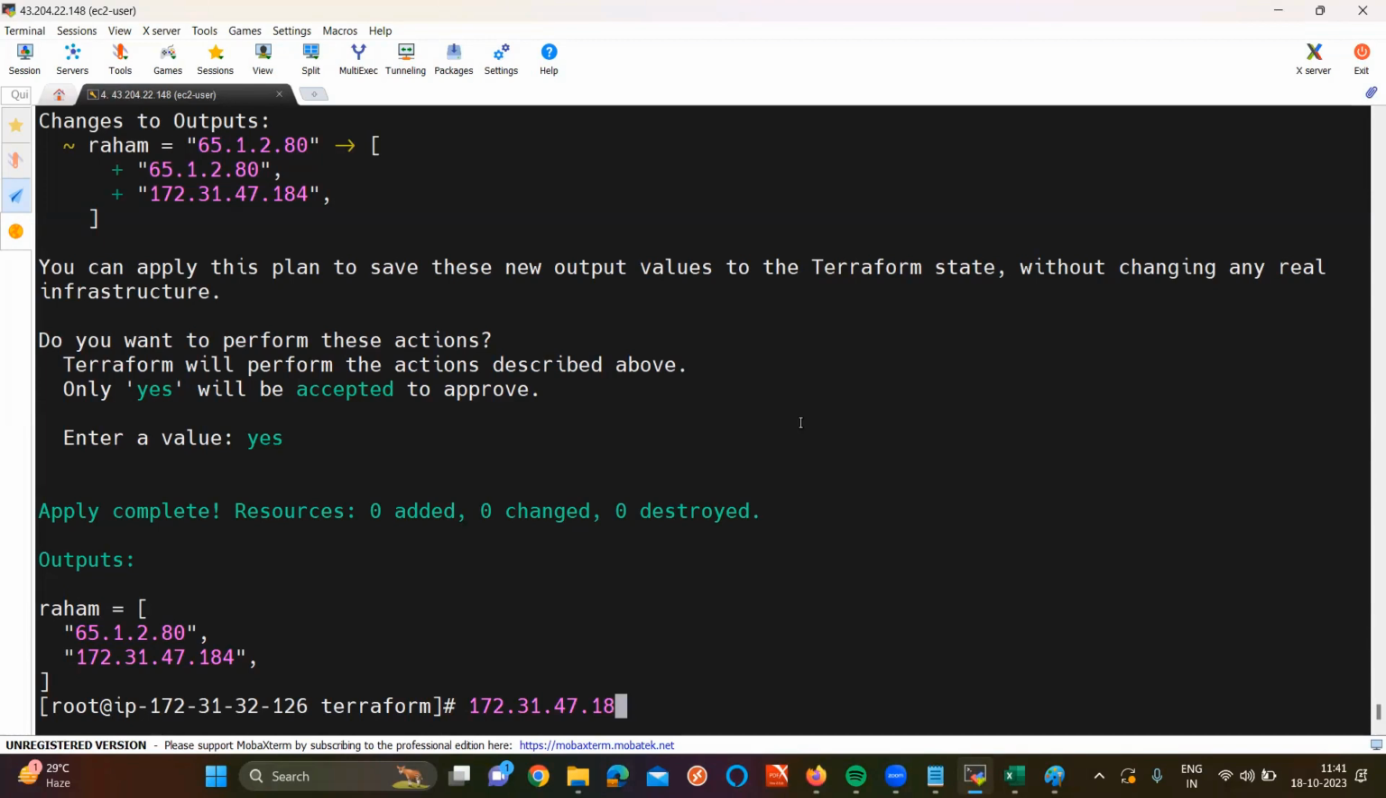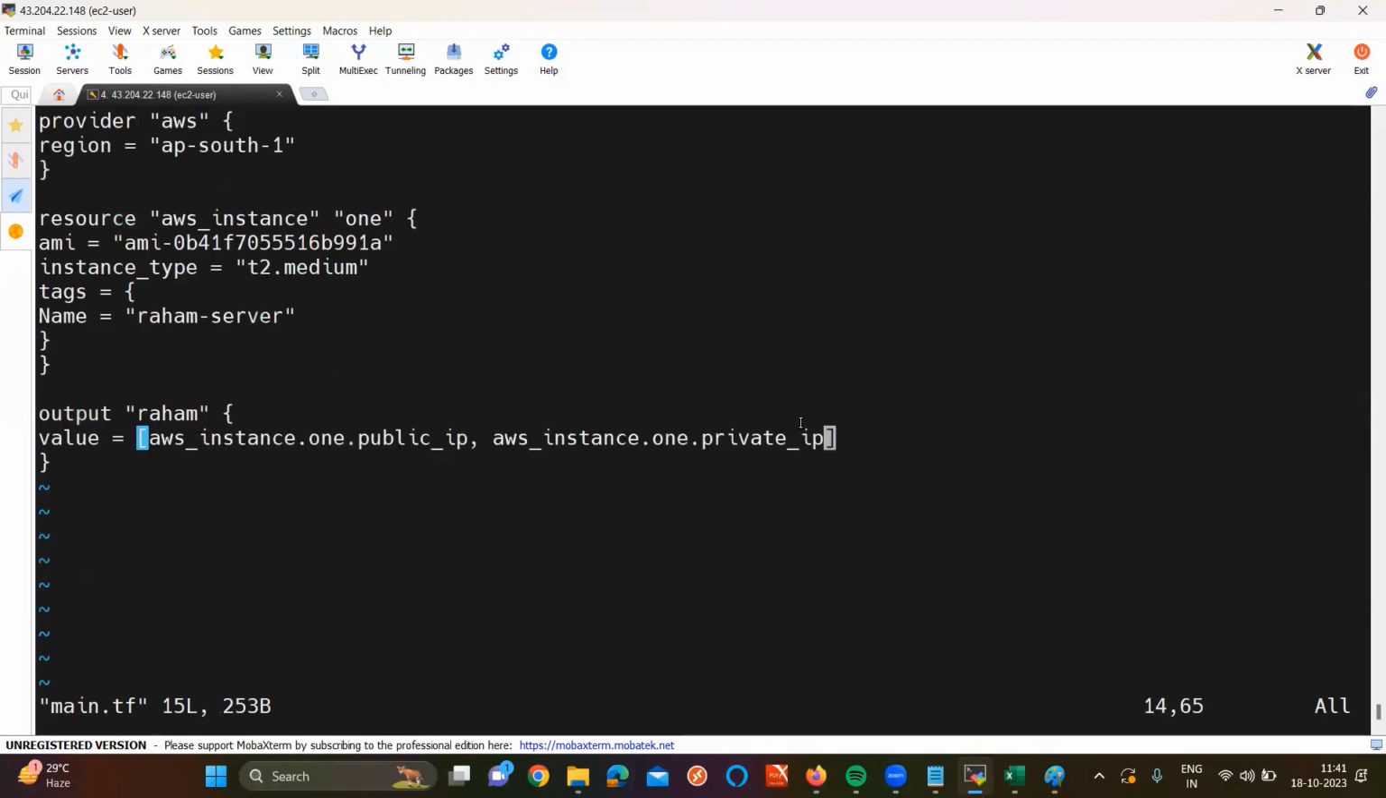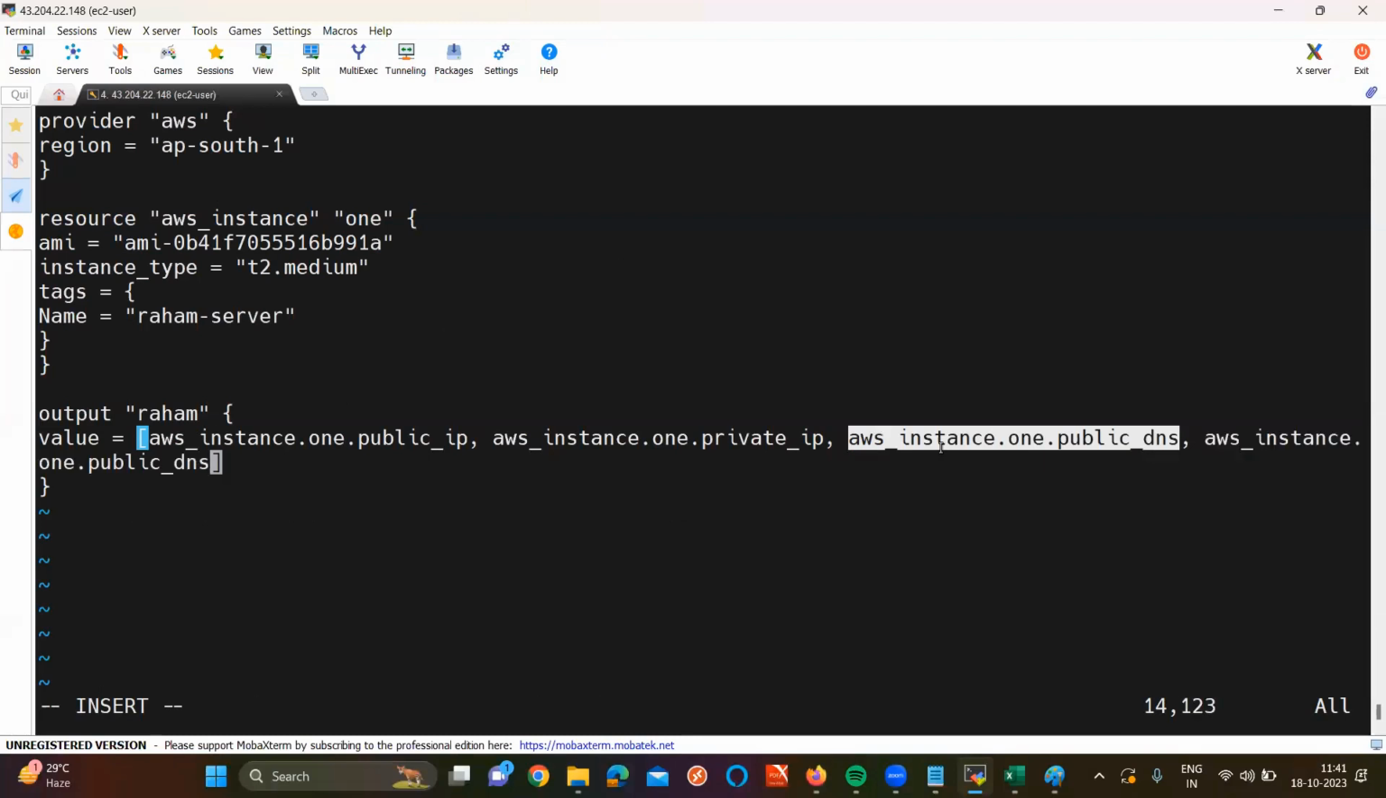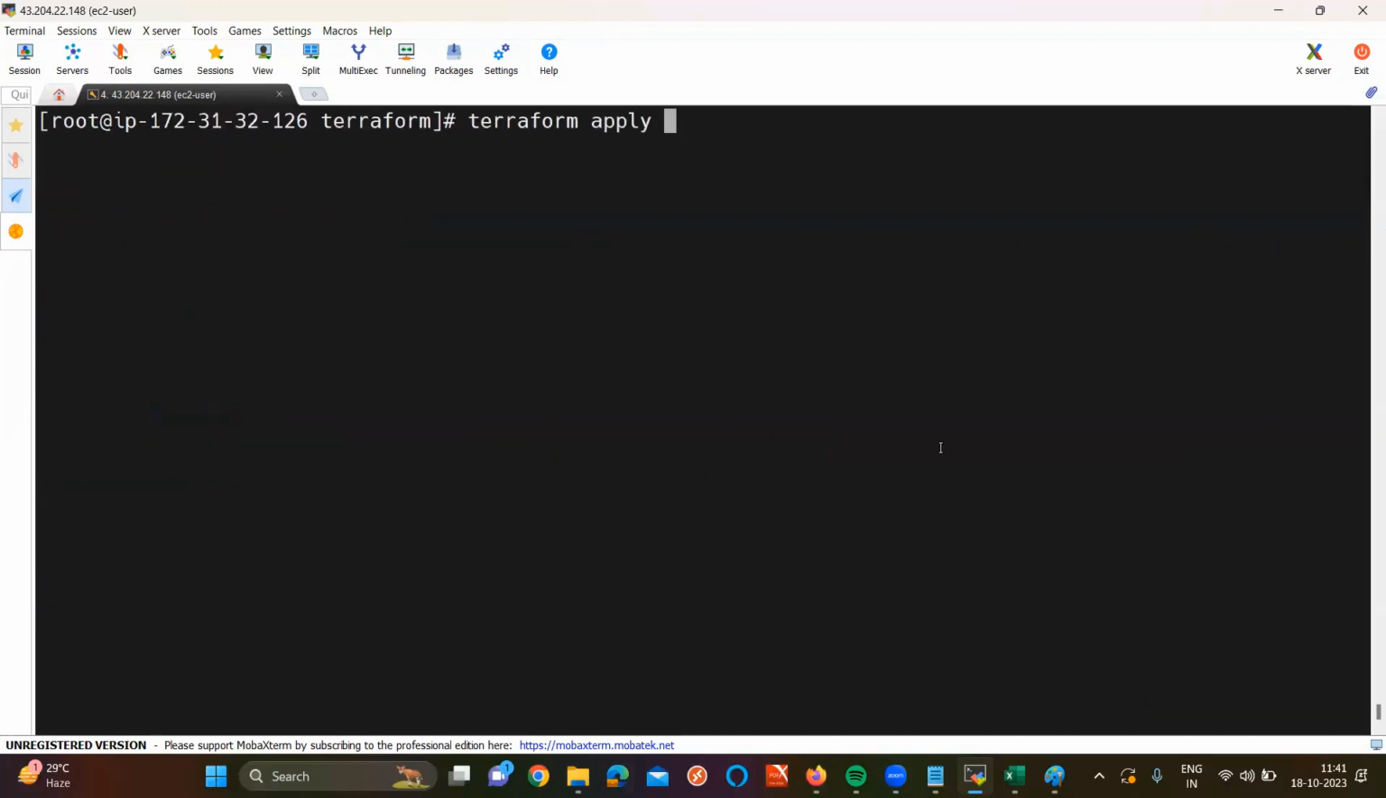Sir, this time I want public DNS. How to get it? Now you tell me how to write the syntax. aws_instance dot one, public underscore dns. And if you want private DNS also, same thing. Copy this one and instead of public, rename it private. Now give Terraform apply, auto approve.